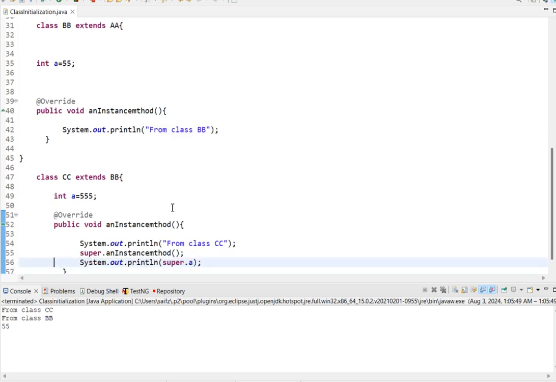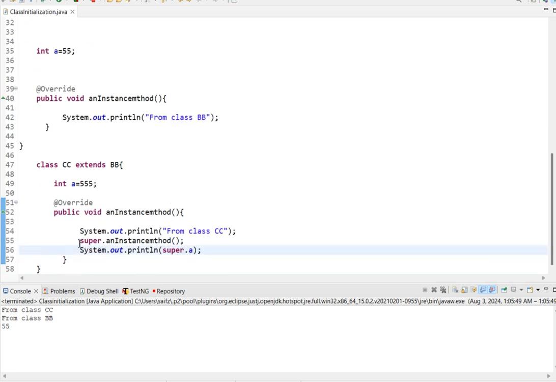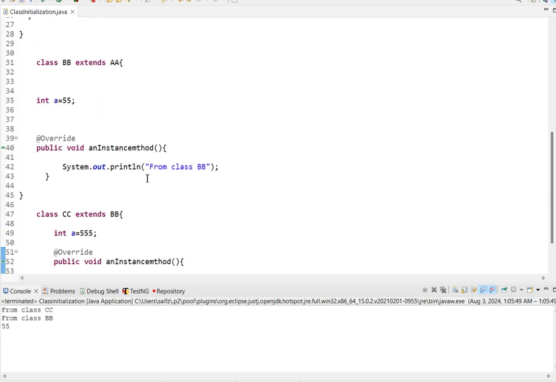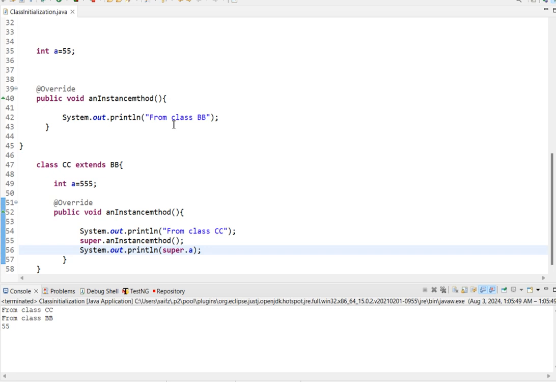Now there is no way the instance method of the class one above the superclass can be called. What I'm trying to say is, from the CC class, it cannot call the instance method of class AA. There is no super.super. It just has to be super. It can go only one class above, it cannot go two classes above. So it can call its superclass method, but not the method of its superclass's superclass. So that's what it is.